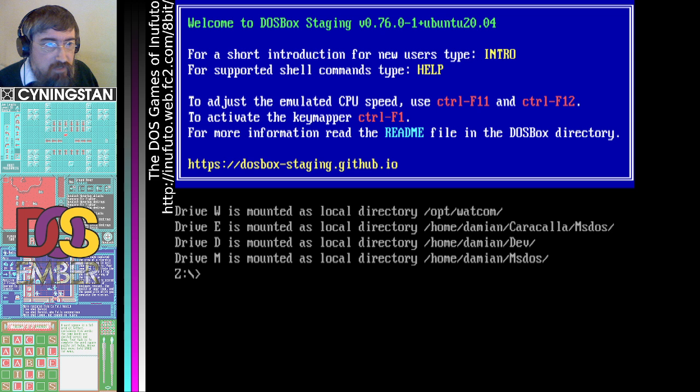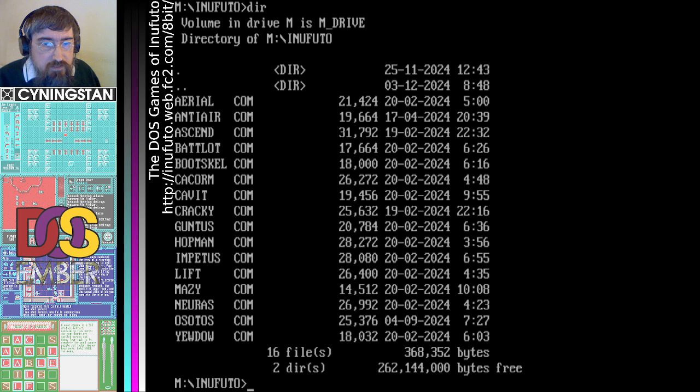And since there's no quick key, I'm going to have to reset DOSbox. Go back here and go. No, we see the Inufuto next. DIR, and I shall have a sip of tea while I consider which one is next. Ascend. I think I've played that one before. I think that's a platformer, but I shall find out. So, Ascend.